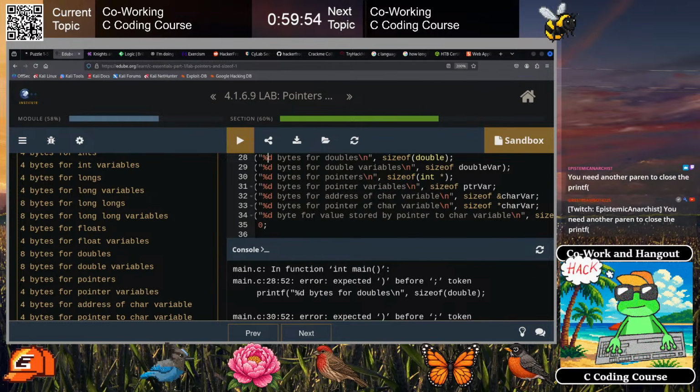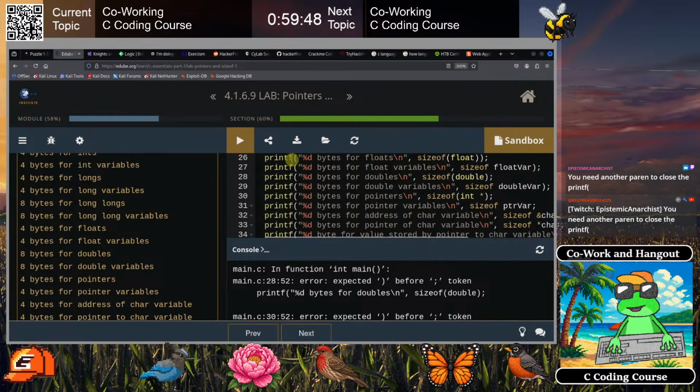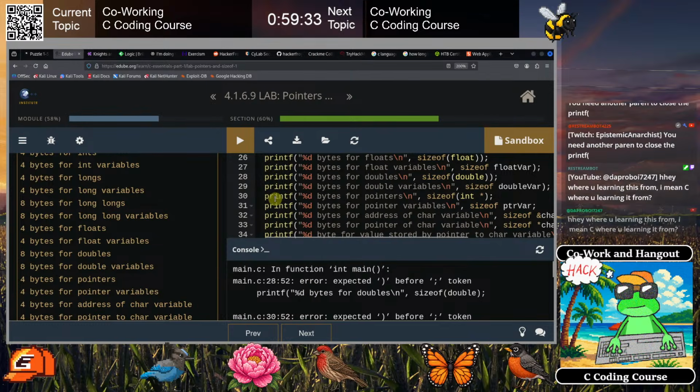The printf needs another. Right, so sizeof double needs another parenthesis. Okay, and then 30, same thing for 30. Yeah, same thing for 30.